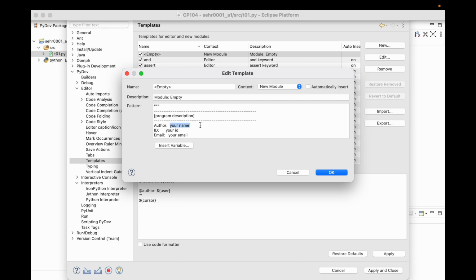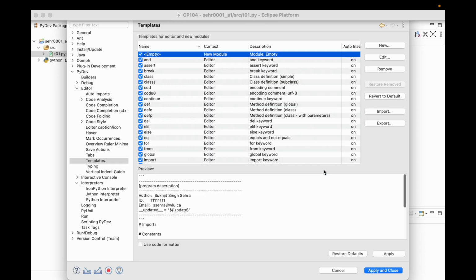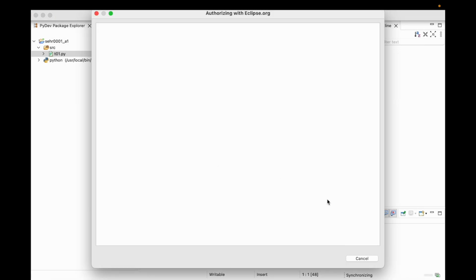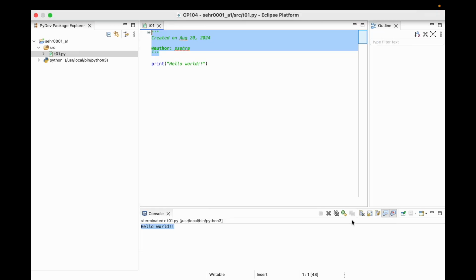So here's your name, so maybe Sukhjeet Singh, and your ID. So make sure that your spaces are followed as per the template, and so we'll keep these things as is. For initial few weeks, you will not be requiring this function, but you can always delete it. So that's done. Click apply and click OK.